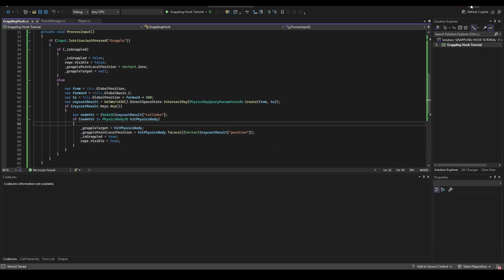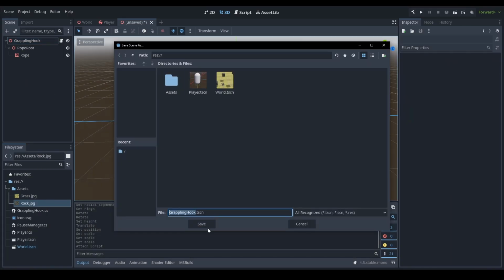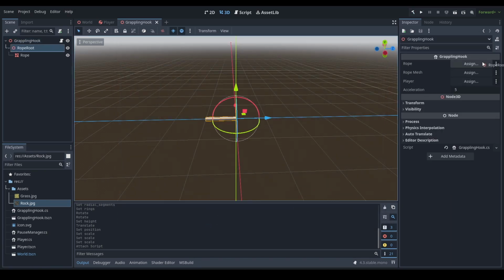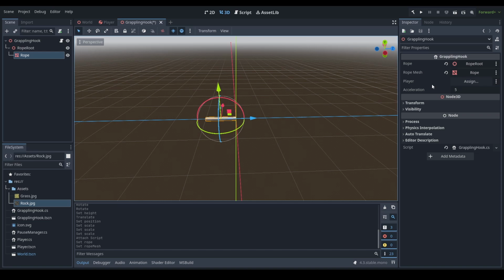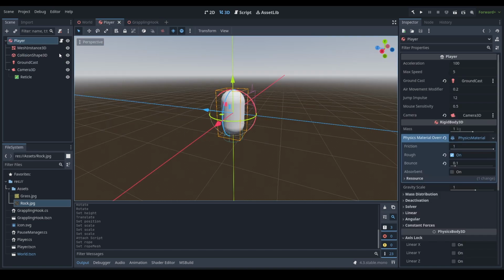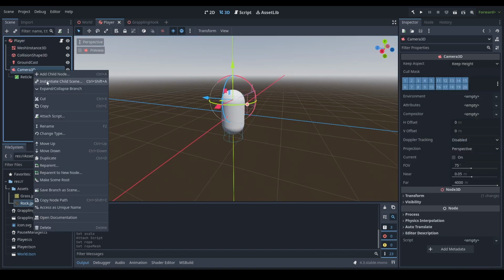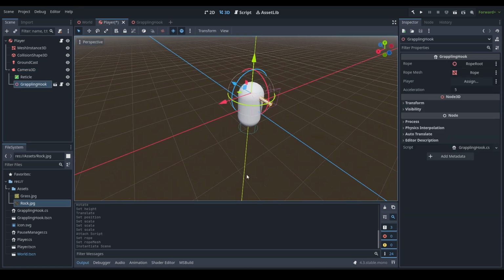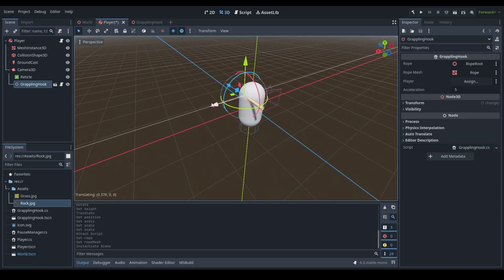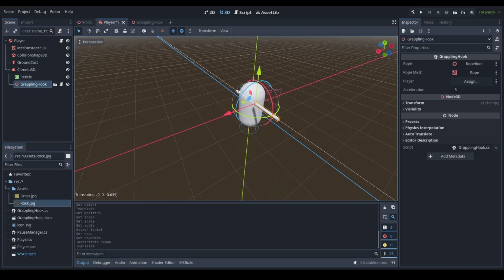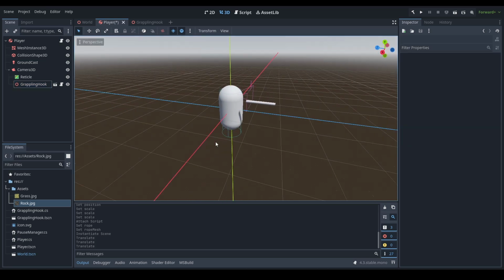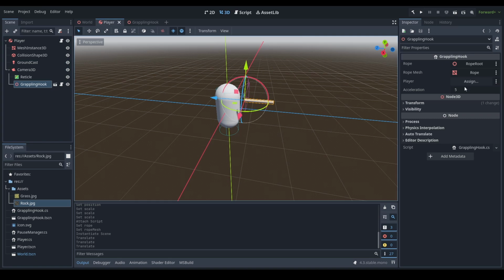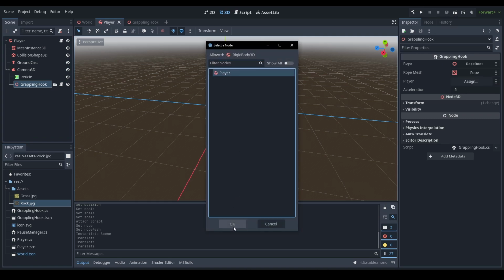So now with that set up, we can save our grappling hook scene because I forgot to do that earlier. We can rebuild. Now we can assign our rope root, our rope mesh. We can't assign our player here, but if we go back to our player scene under our Camera3D, we can add our grappling hook scene, and let's move it a bit to the side, move it a bit forward so it's not blocking our view. We can save that. And now from here, we can assign our player.